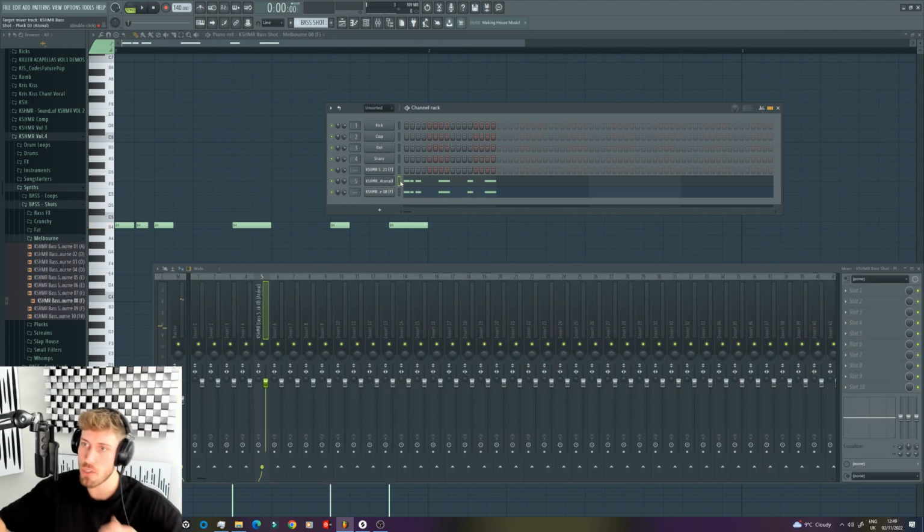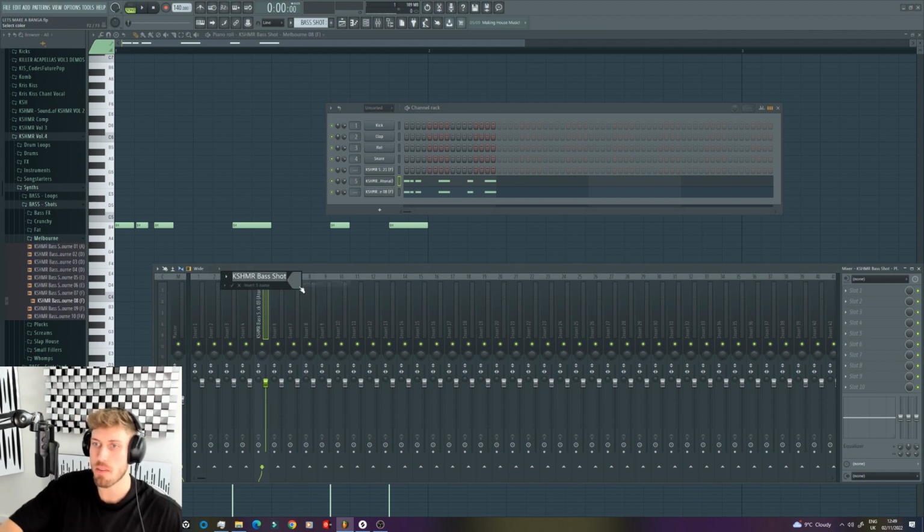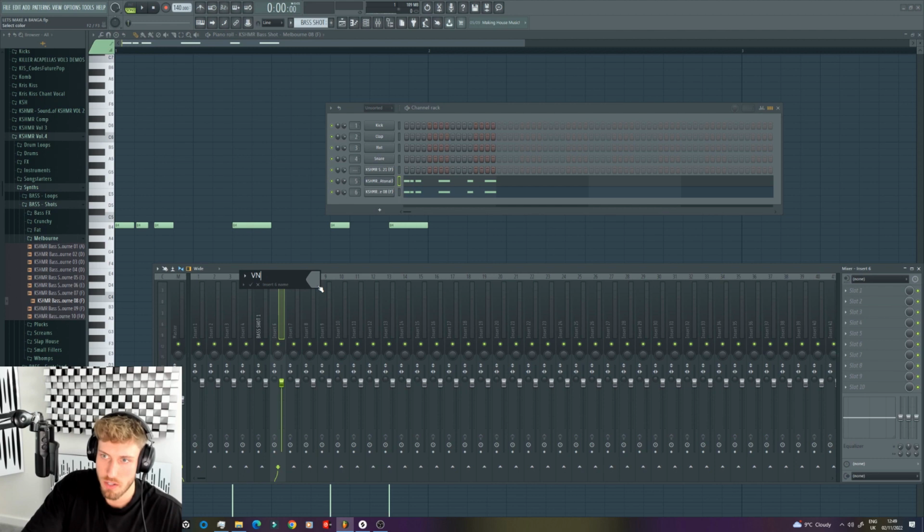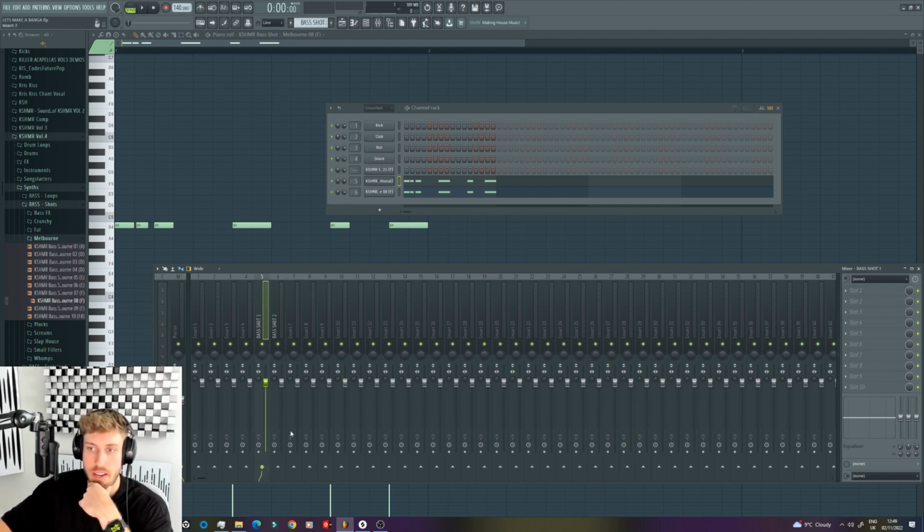Okay, so let's start processing the bass shots. I think we can do them. Now let's process them separately. So this is bass shot. I'm not even gonna try and do it with caps on and off. Bass shot 1, so that's number 5. We're gonna do bass shot 2 on number 6. And then we're going to have a bus channel, so we can process them both at once.